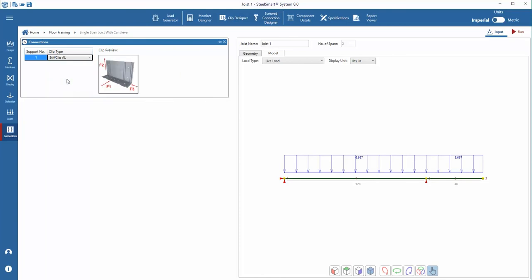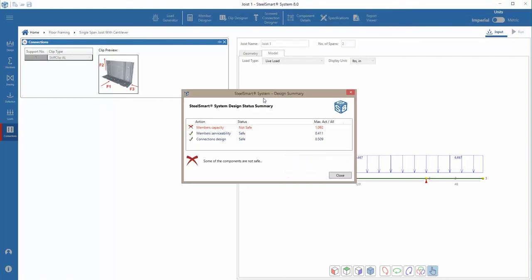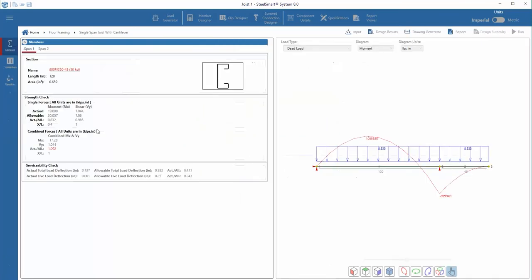Now we can solve the problem by pressing the Run button. The design summary will appear showing if the component meets the capacity and serviceability requirements of the design. In addition, the design summary will also provide the design ratios for the connections design. In this case, we can see that the section does not have adequate capacity. In reviewing each output section down the left side, starting with members, the software shows the design section, the actual and allowable forces on the section, and the serviceability check of the section for each span.